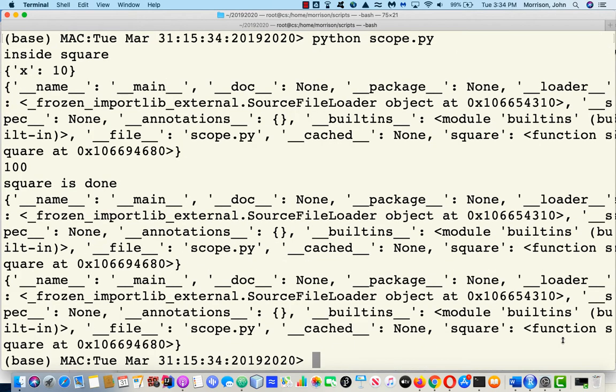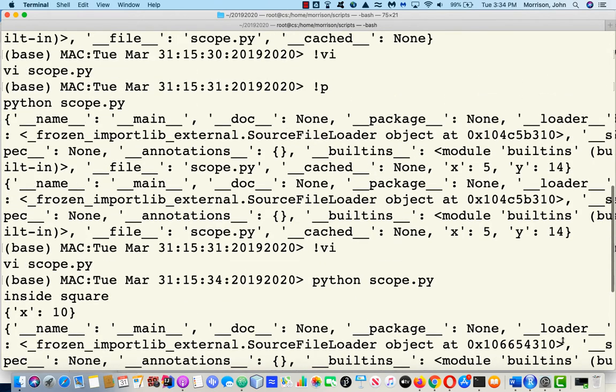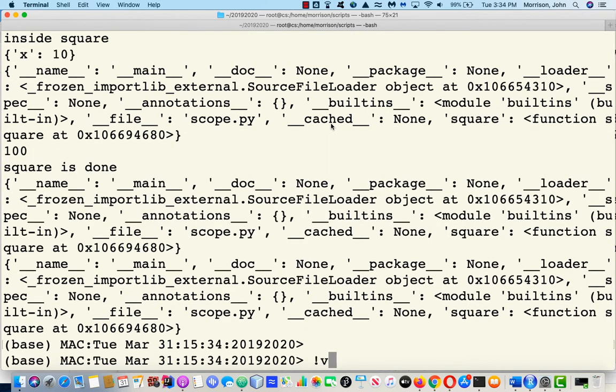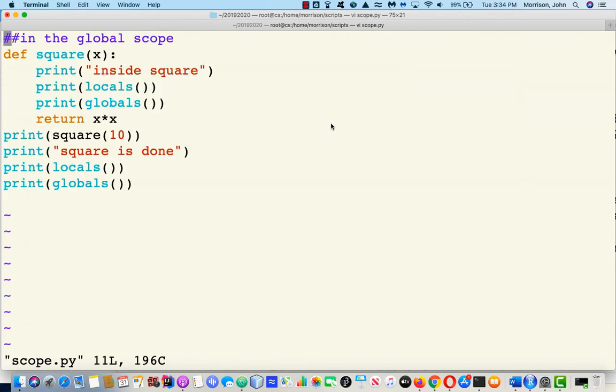Let's see what we have here. So here I'm running Python. Here we can see the locals and globals printing out. Here's 5 and 14. There are the global variables printing out. Let's go back in here. I want to look at what I did. So we're inside square. We're going to print locals and globals. So let's go back out. This is a little confusing.